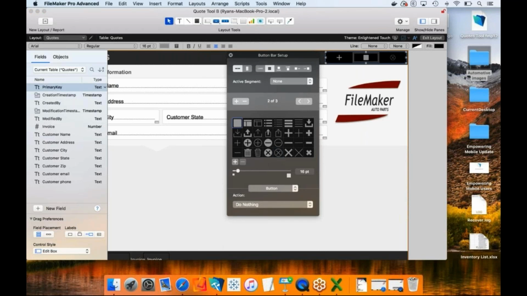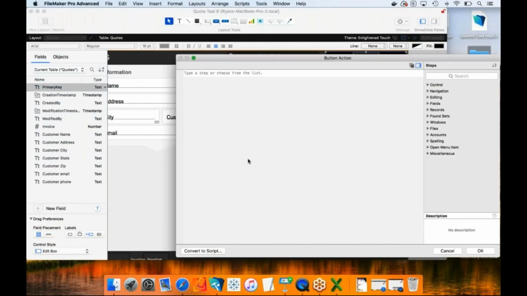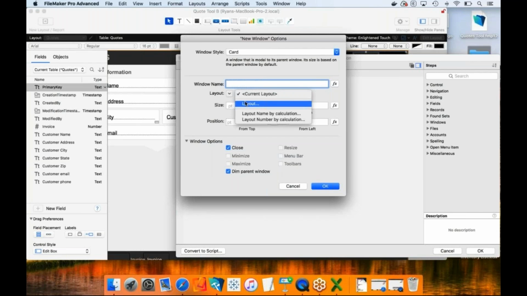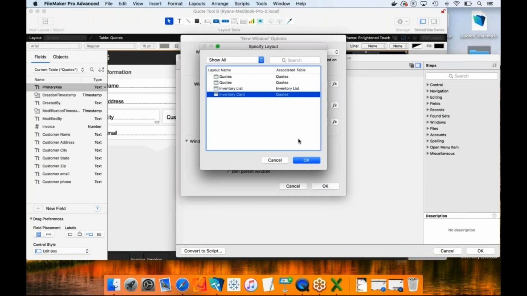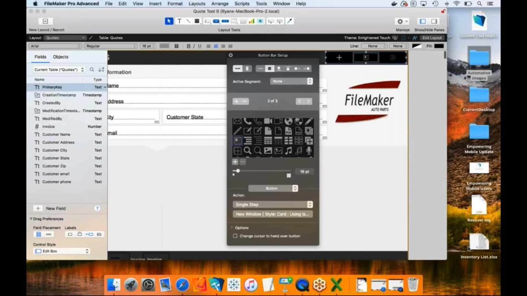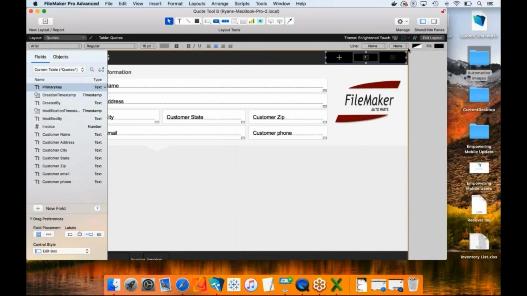And then for the middle, again, we want to show that inventory list. So let's find an icon that works. Here, we'll go ahead and use this one here. And we'll tell FileMaker, go ahead and when I click on that button, open up a brand new window, okay? That window is going to be a card style, so it's going to be a modal window that appears right on my screen. And I want that window to display the brand new inventory card layout that I just created, okay? So I'm going to say, go ahead and click OK. Click OK there.